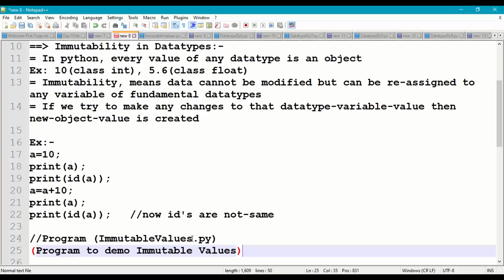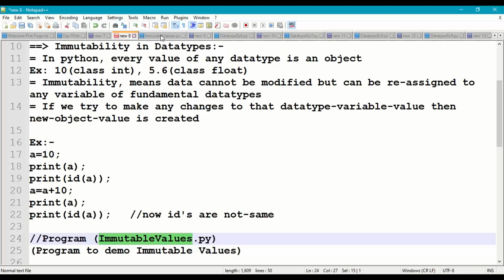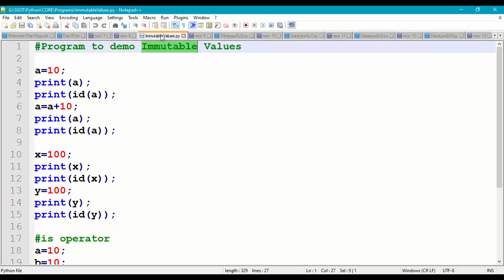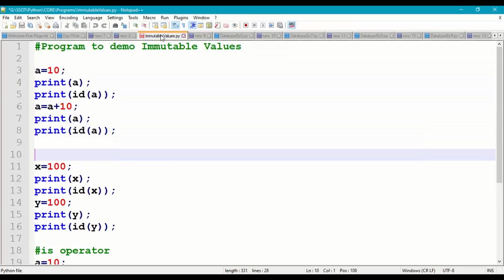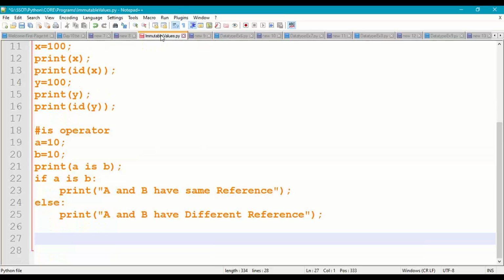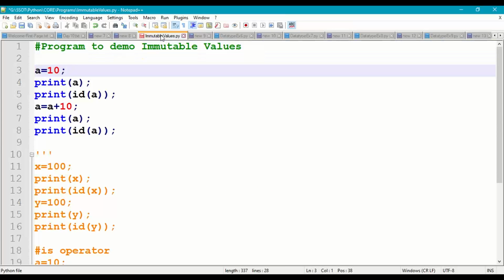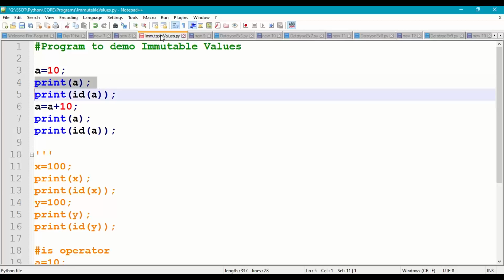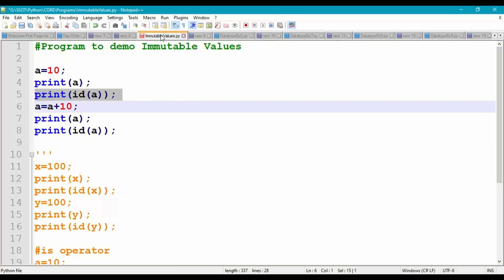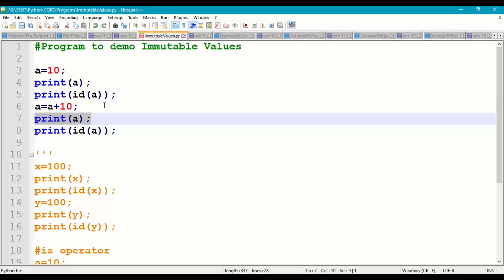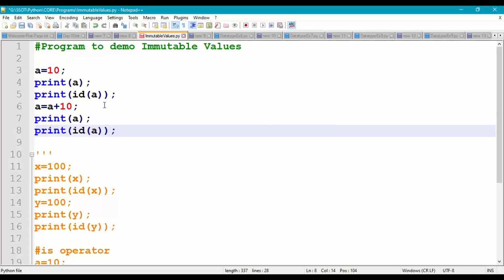So let us try to demonstrate this with a small program, immutable_values.py. At the beginning of the program, take a new page: program to demo immutable values. We'll put comments for the remaining cases. First we'll take a is equals to 10, print a, id of a. So 10 is a unique memory location to which a is pointing. After that we'll say a is equals to 10 plus 10, 20. Now a will be pointing to another new value object which is 20. So if you say id of a, the previous id and this id will not be the same.